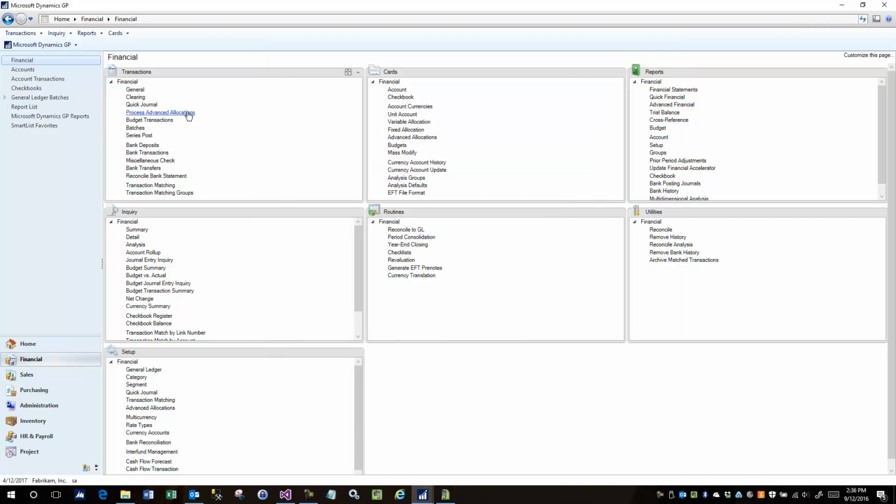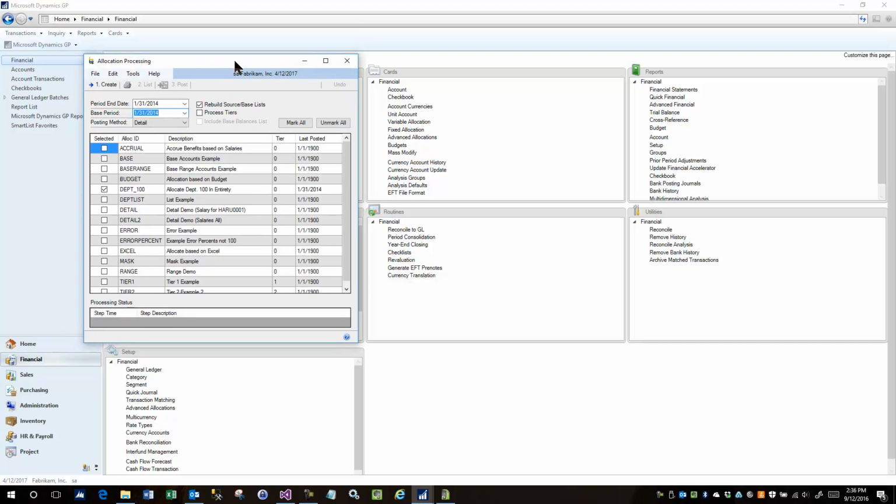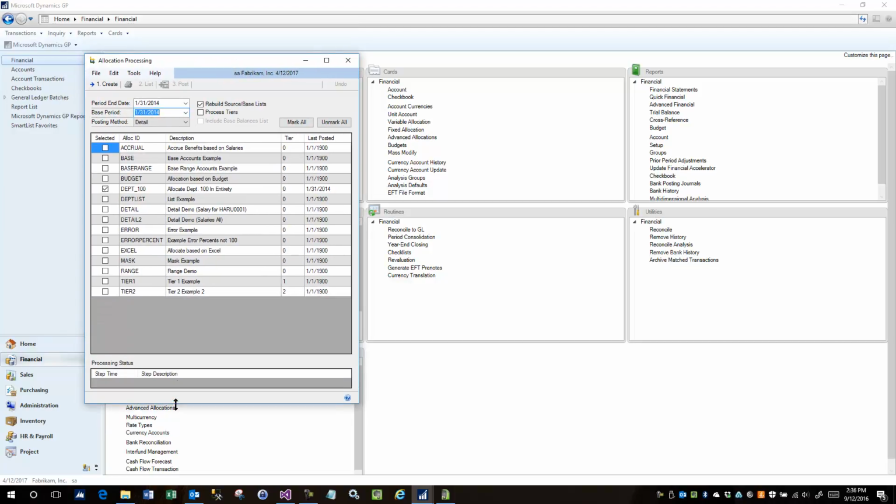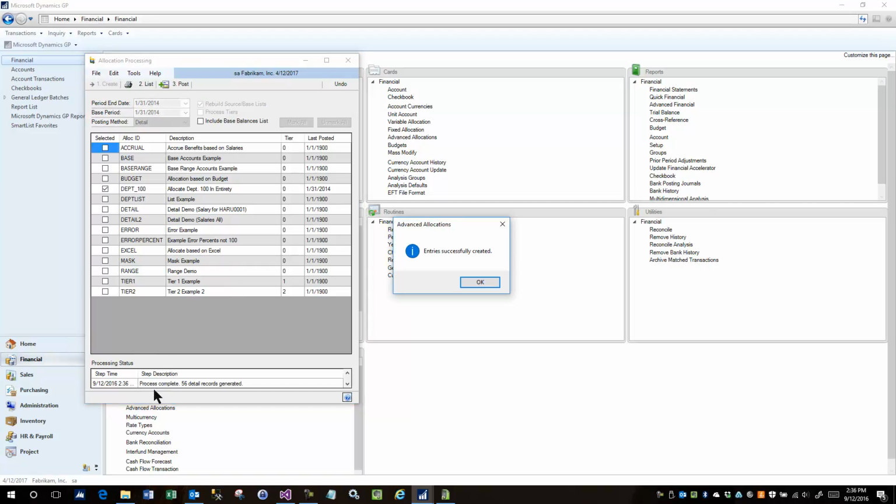Now let's go look at processing. On our processing screen, we have a whole variety of allocations that have been set up. And the only one I have selected right now to actually create is the one that we just looked at, the Department 100 allocation. So let's go ahead and create the entries. You'll notice on the bottom of the screen it'll tell you the progress that it's making. And then we'll go ahead and list these to the screen.